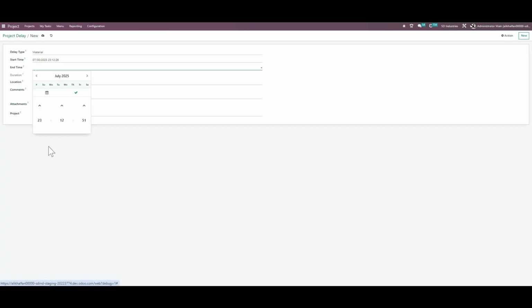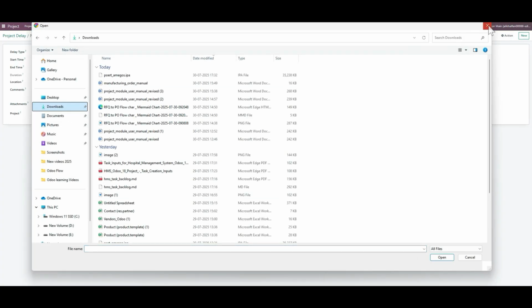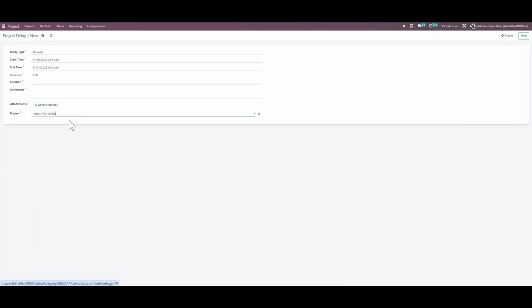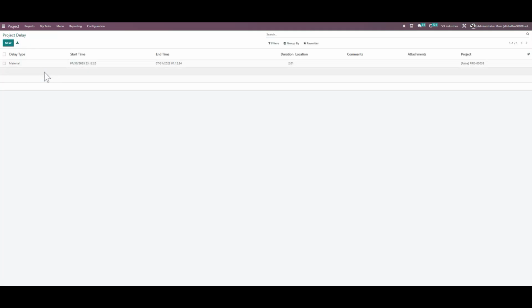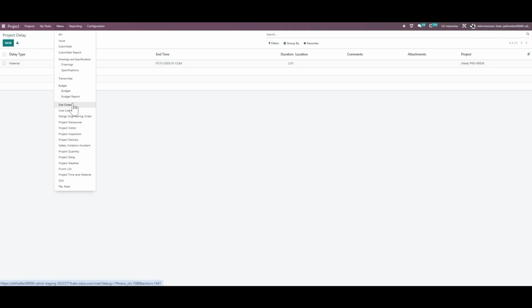Start time, we can select the end time. You can add the location, comments, attachments if there are any, and then you can select the project for which we are attaching over here. And the moment you select the start time and the end time, the duration gets auto calculated based on the start and the end time, for how many hours the project got delayed. So these are the records that you can create directly through the menu and then assign the project to it. Similarly, there is a list view where you can group by and have filters.